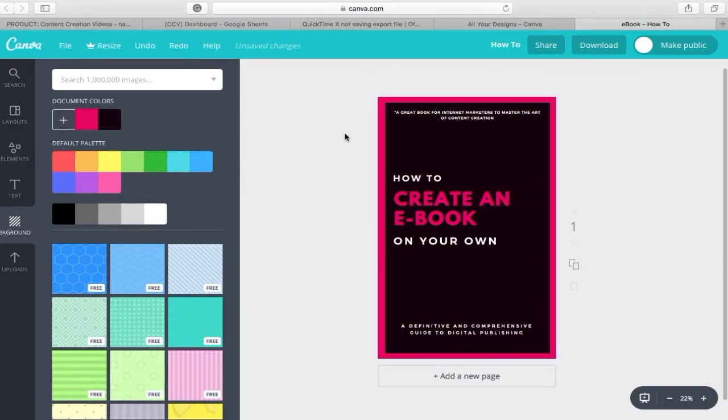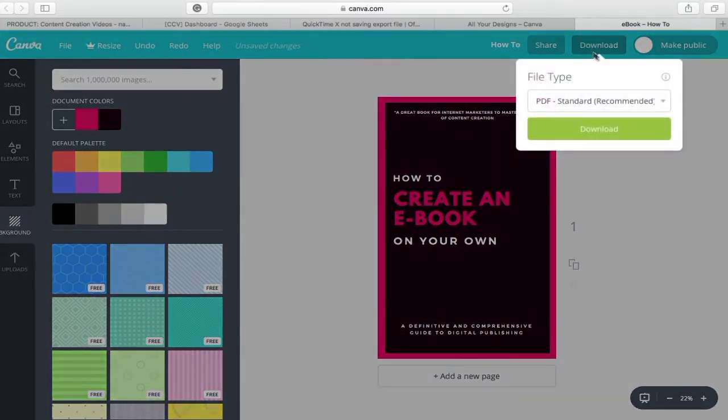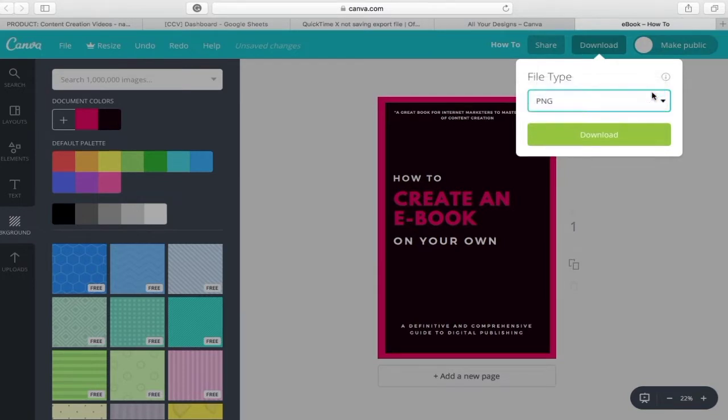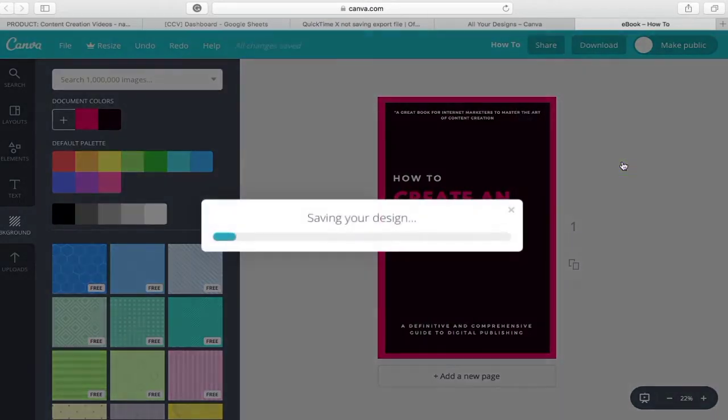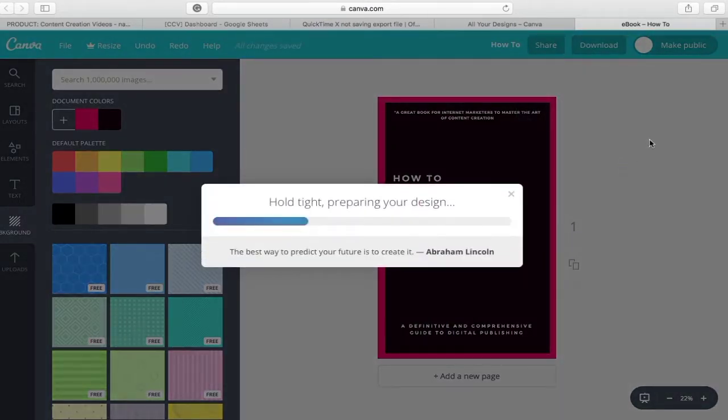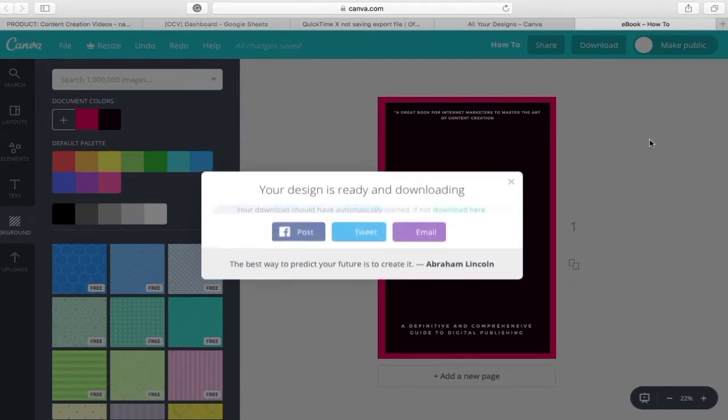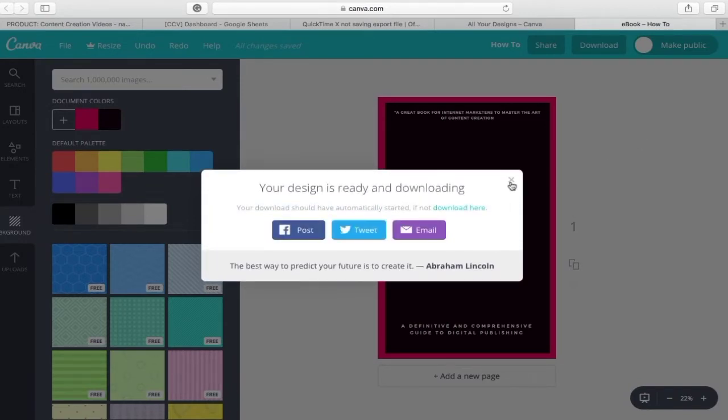When you are done with your cover design, you can now download it. Click the Download button on the top of the page. You are then given a choice to save your file in JPEG, PNG, PDF, or PDF print. Select PNG, then click Download. Your file is now being saved and it will take several seconds. When it's downloaded, your ebook cover is now good to go and ready to use.